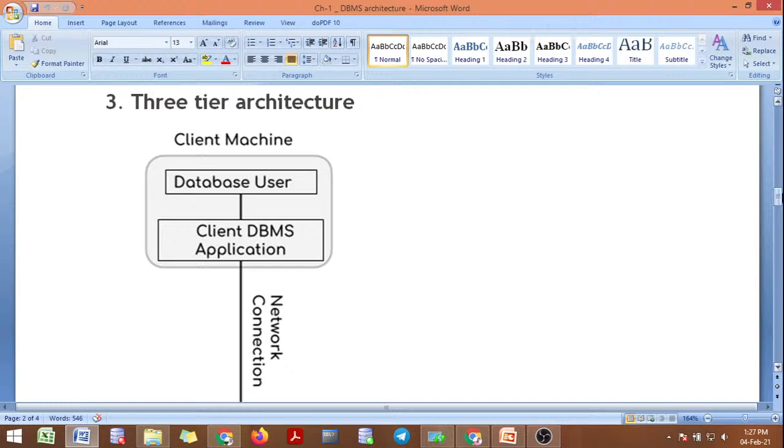On the client side you need some DBMS application, maybe SQL, and in SQL you are putting your query as a database user. So here SQL is considered the database application at the client end. Very good. Now your computer or mobile device is connected to the server through some wired or wireless connection.